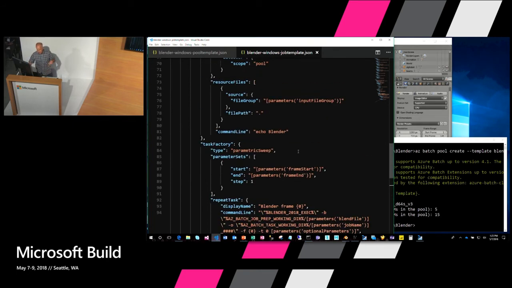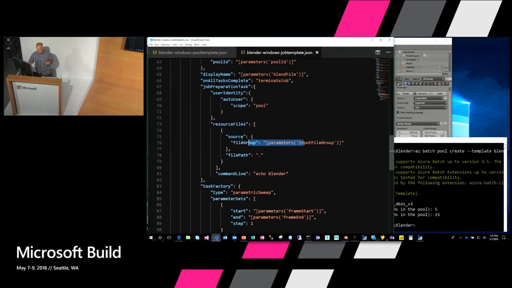And then in terms of the input files, we've got resource files here. What these do is take the input files that are specified, all the assets, and copy them onto the VM for me as well. So you don't have to write any storage code getting files onto the VM, or storage code to get the files off back to storage.